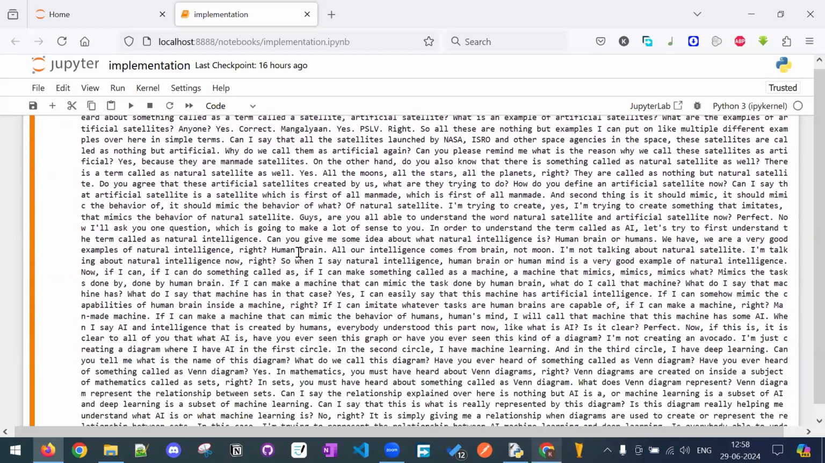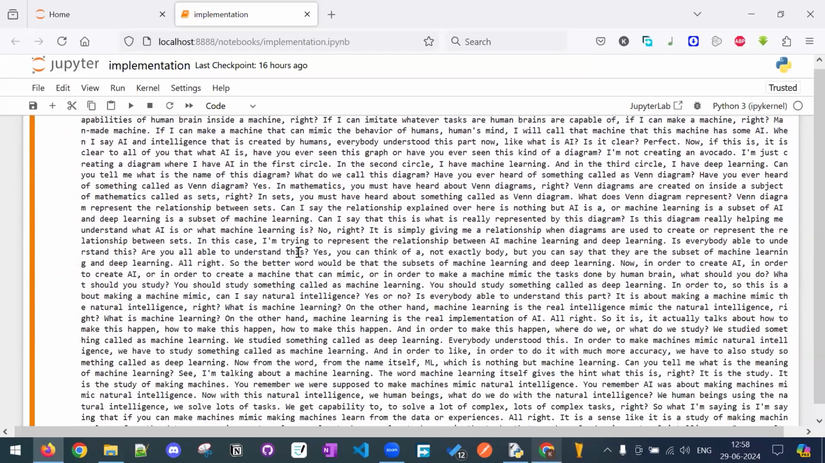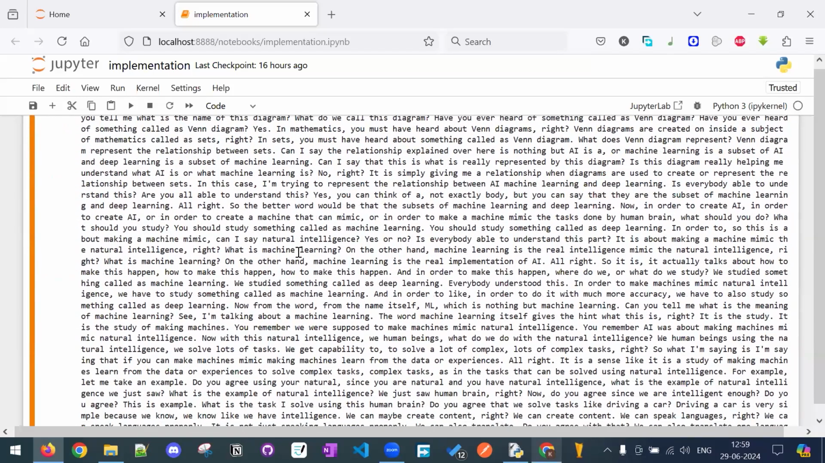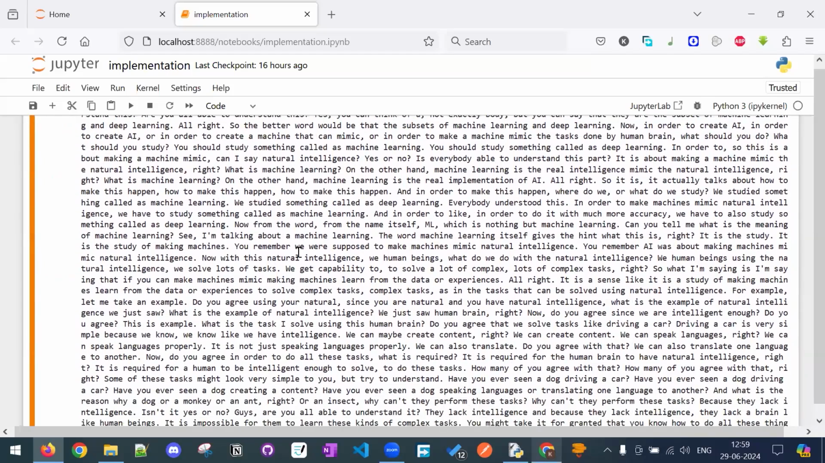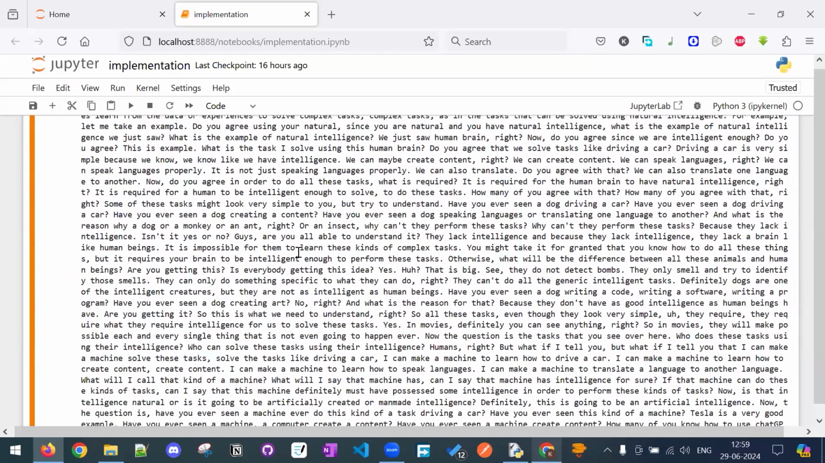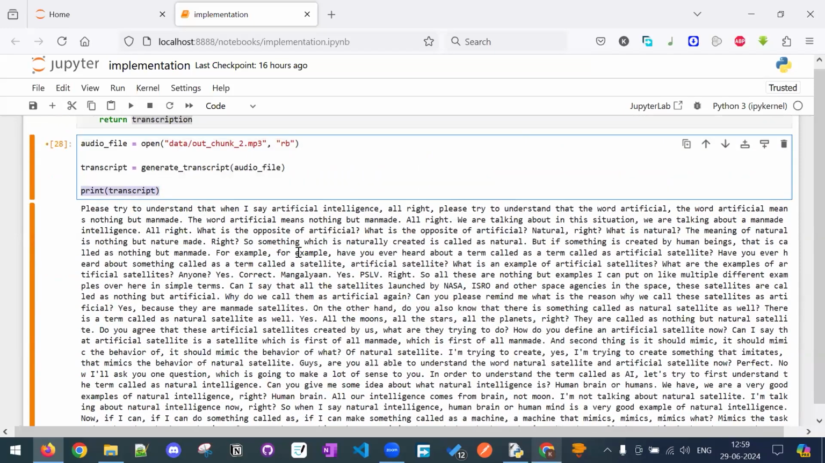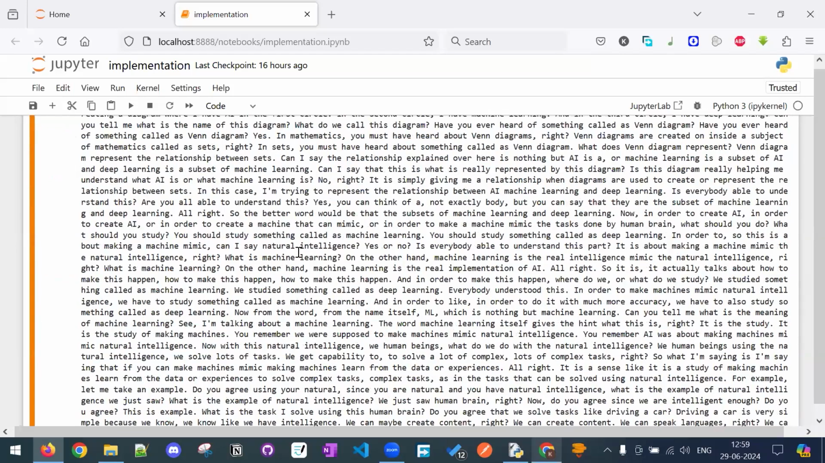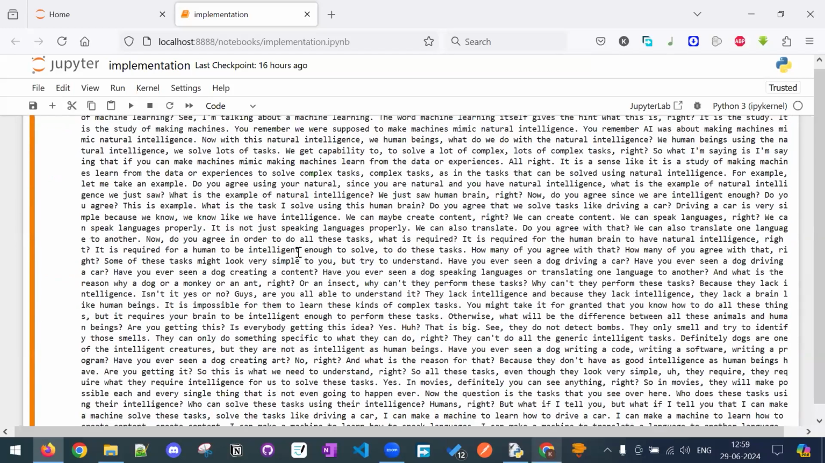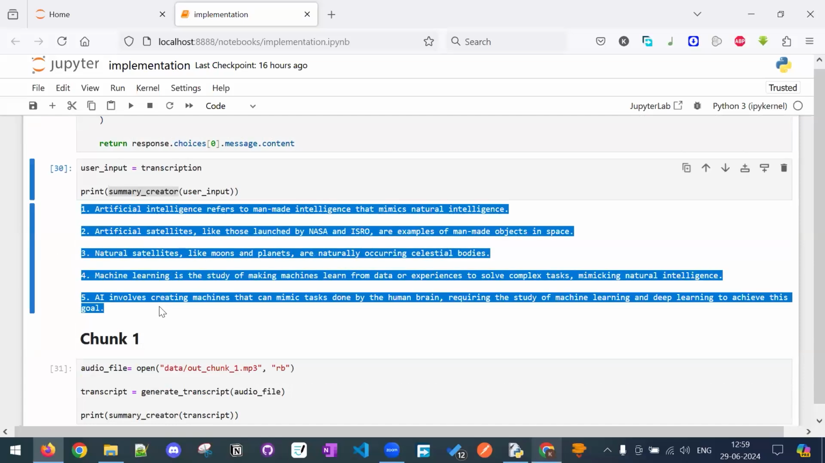See, this is a small chunk, but a lot of text data is there in this transcript. I think 20 to 30 minutes of transcript, a very long text. Reading through this text data is very difficult. So that is the reason why I created a small summary of this entire transcript.